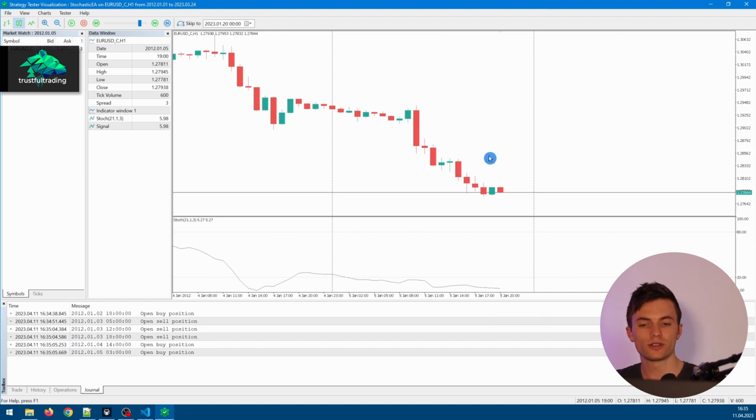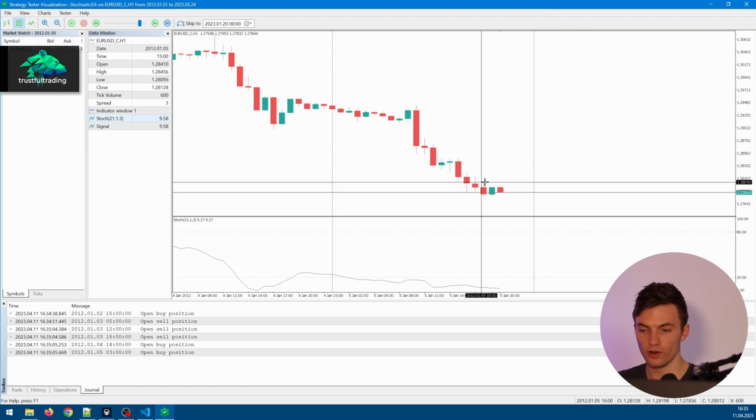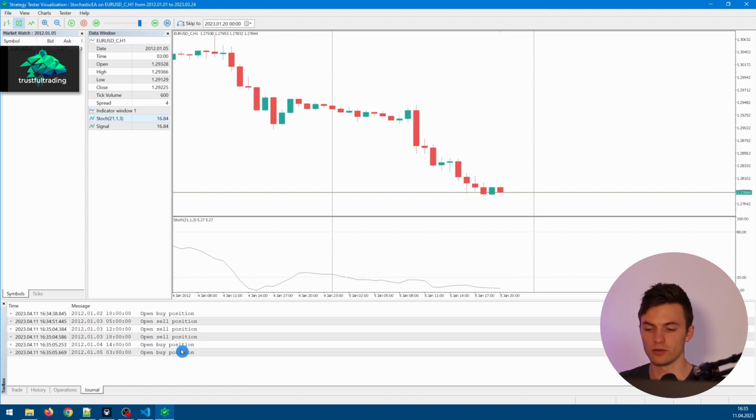You can also test your indicator values. If you open here up the data window, you can see the indicator values here of the main line. This is the first one here. If you hover over the chart, and you can also print out the values, of course, of the buffer 0 and buffer 1 index, or just use a comment to put them up here.